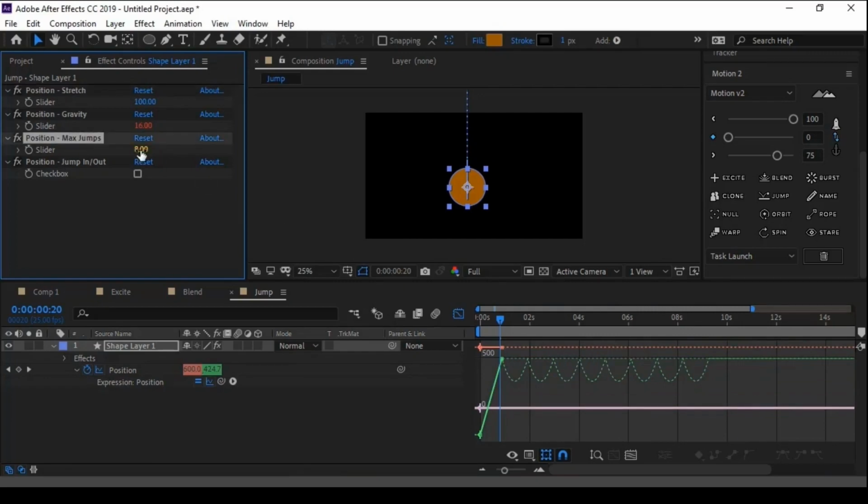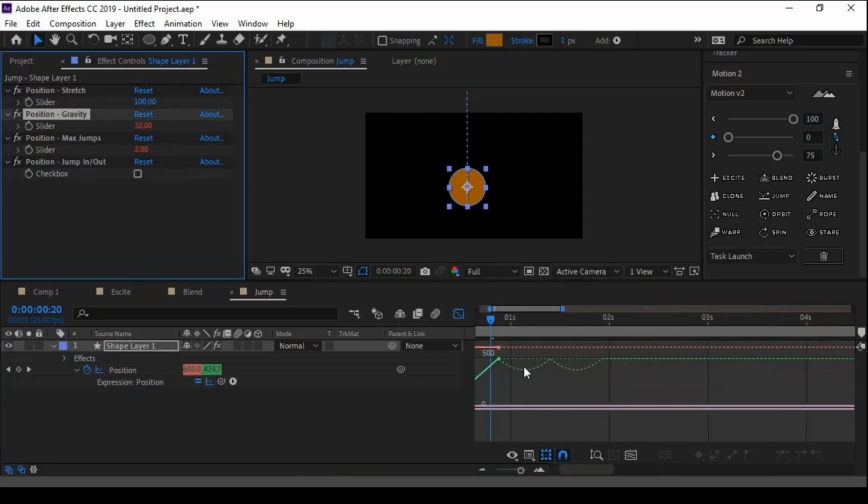By changing the value of maximum jumps, you change the number of jumps. If you increase gravity, as you see in the graph window, you will have shorter jumps.